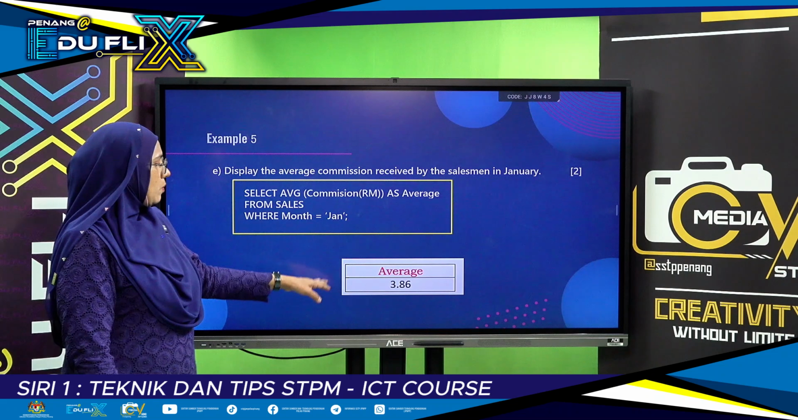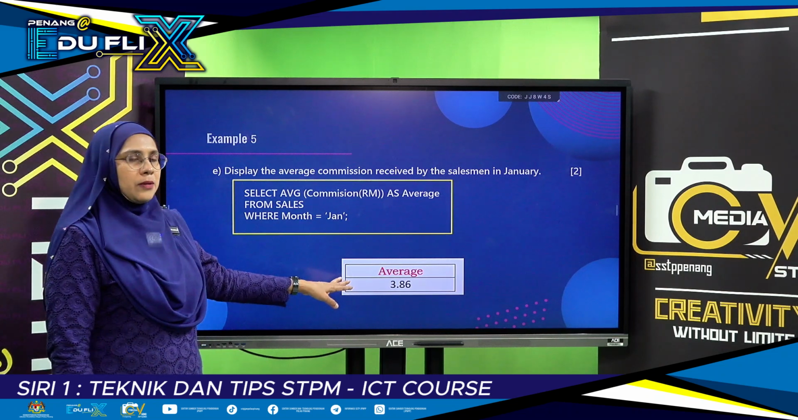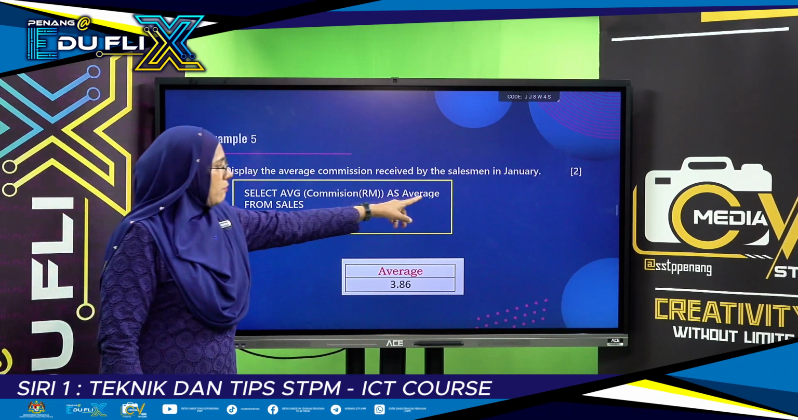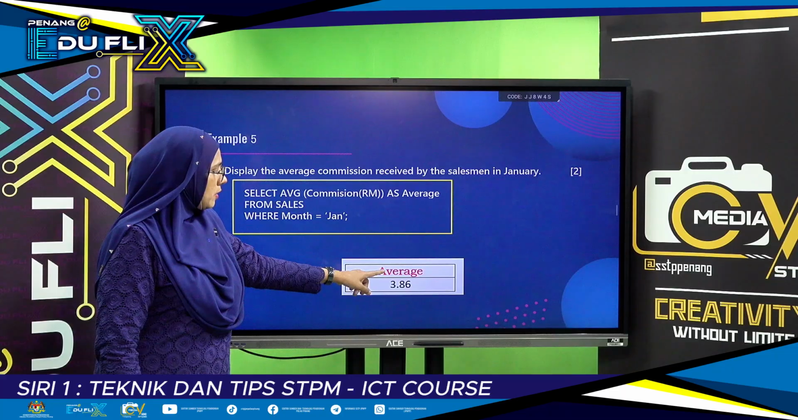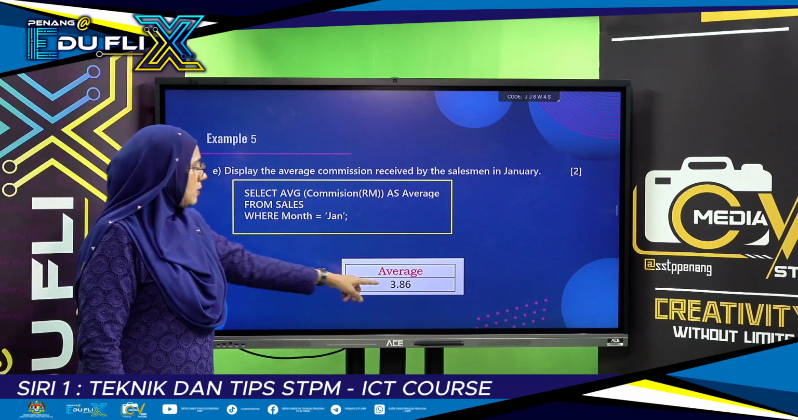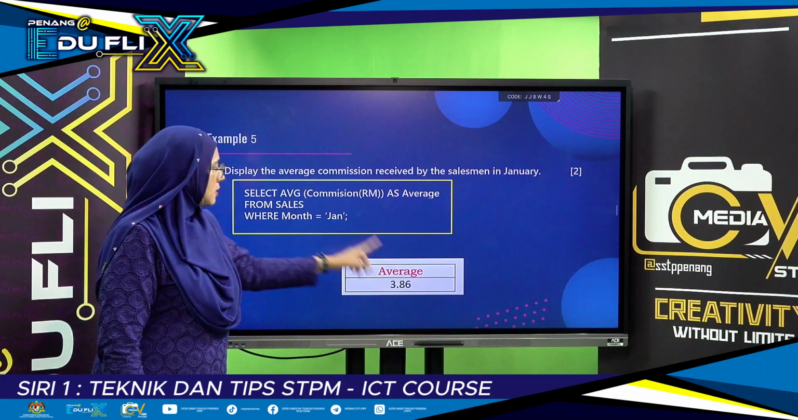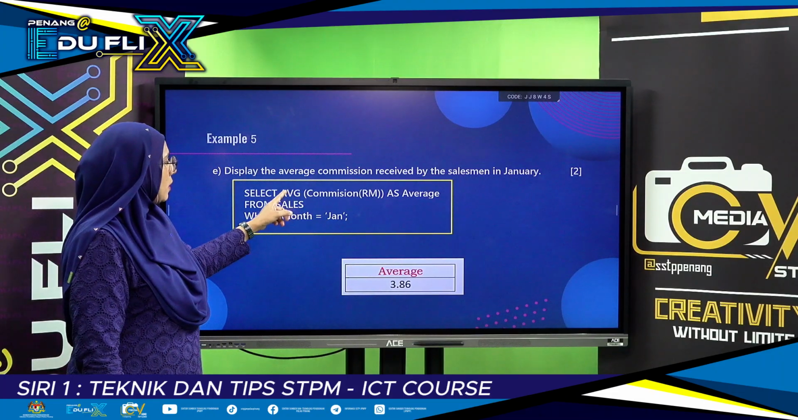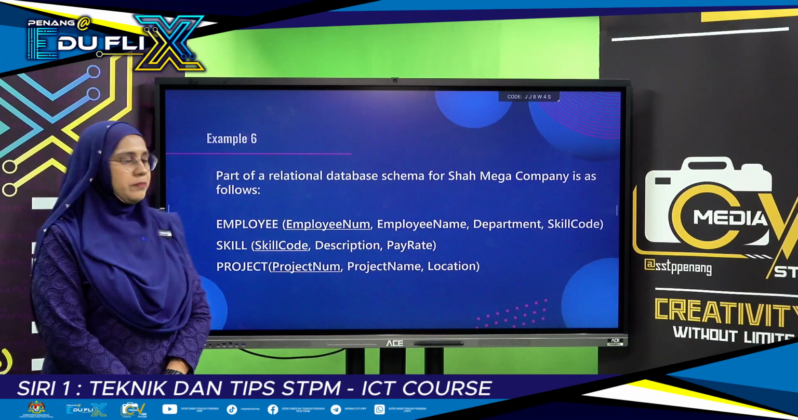So the display will be like this. This is the example of the display. You write average here, so it will come out here as average. And this is the calculation for this. This 3.86 comes according to this output.